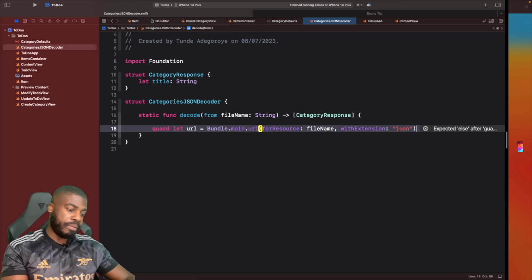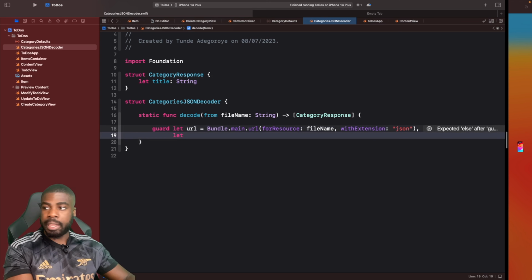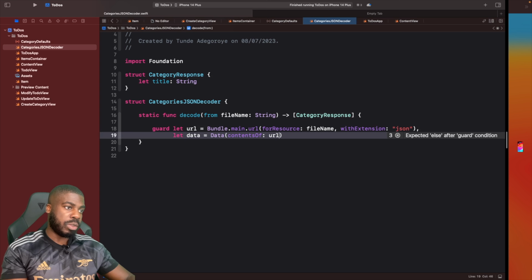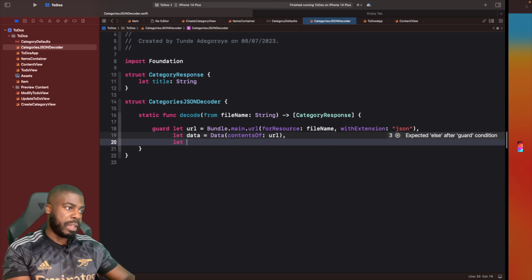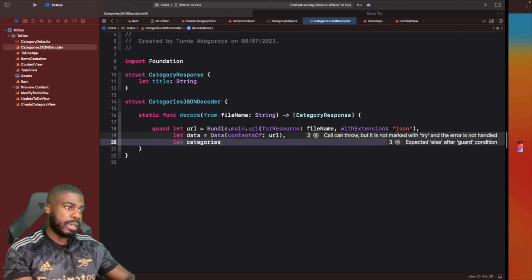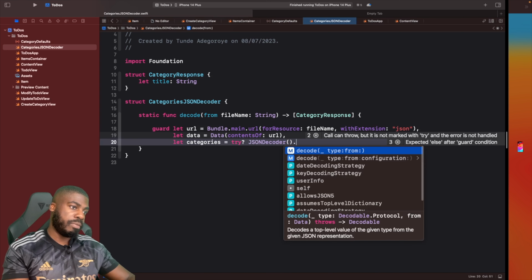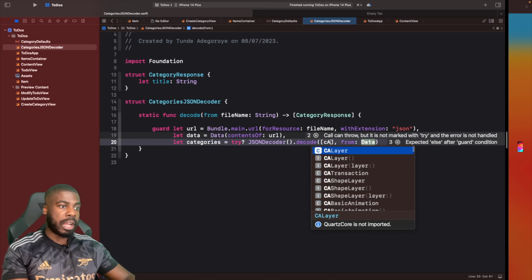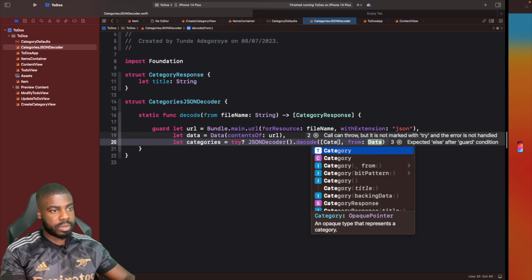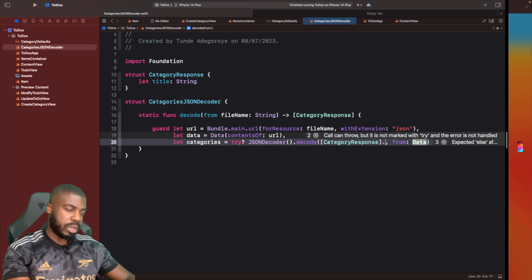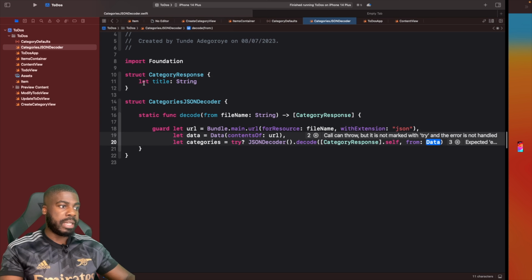And then on the next line, we're going to access it and say let data be the contents of this URL. So now we can access the data within that file. And then after here, we're going to actually decode that data. So we're just going to say here, categories is equal to try JSONDecoder().decode, and then the type here is going to be CategoryResponse.self from this data here.